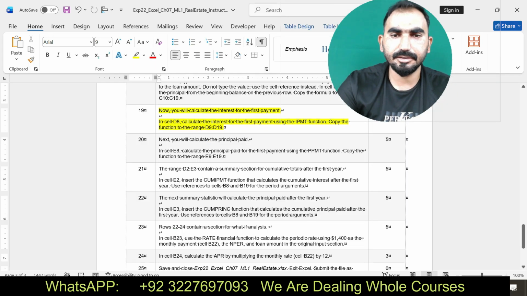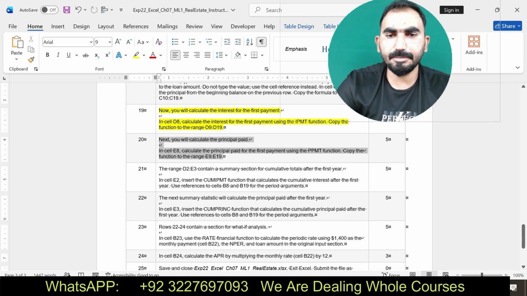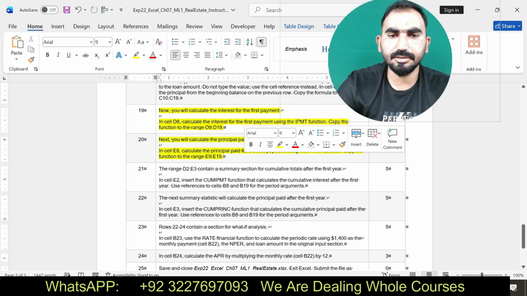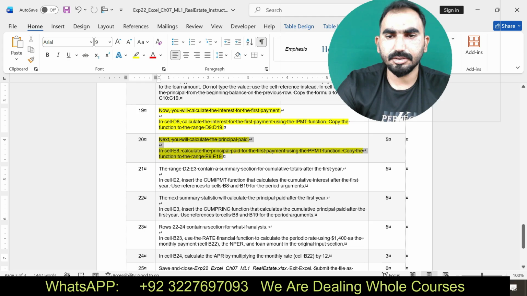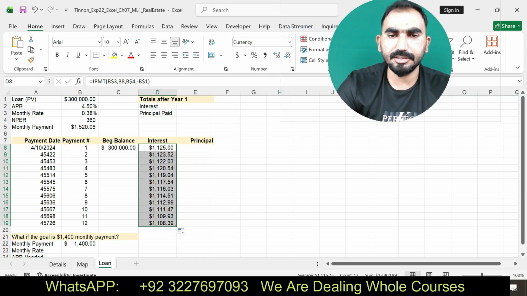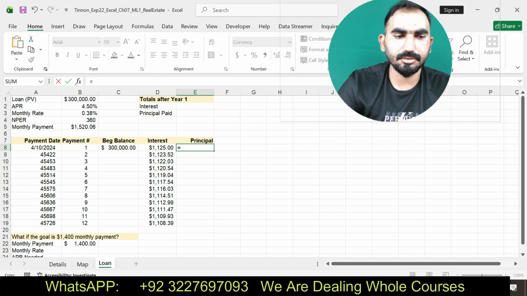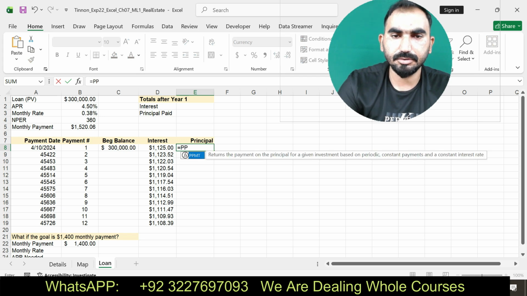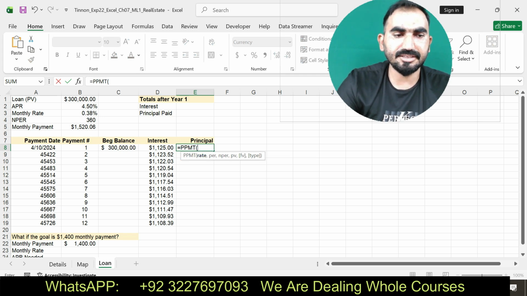Then it says in cell E8 calculate the principal using the PPMT function. PPMT in cell E8. Here you can see.